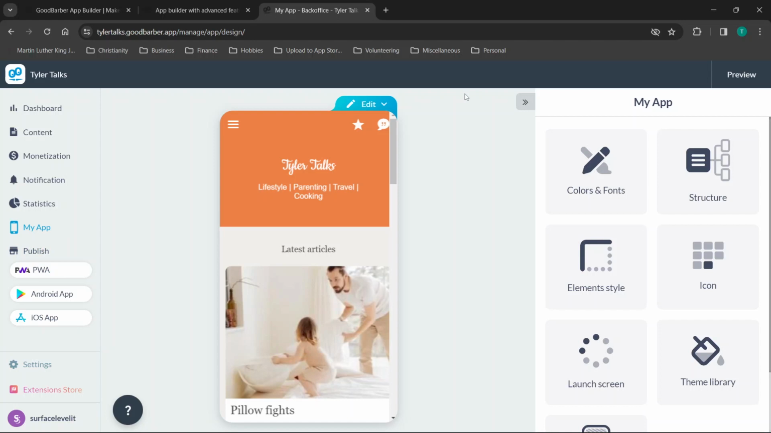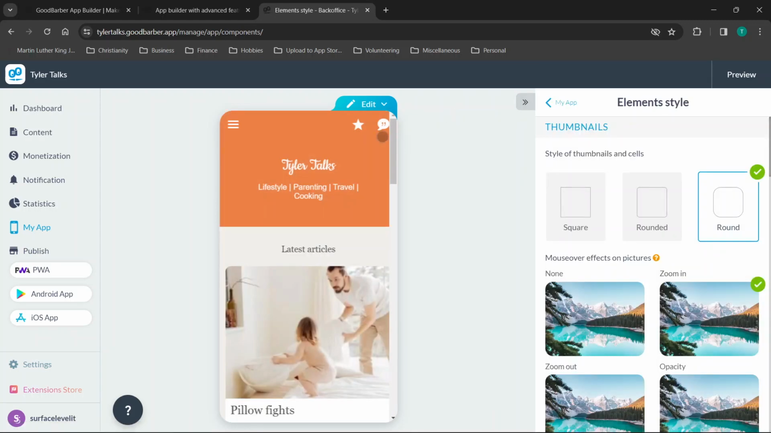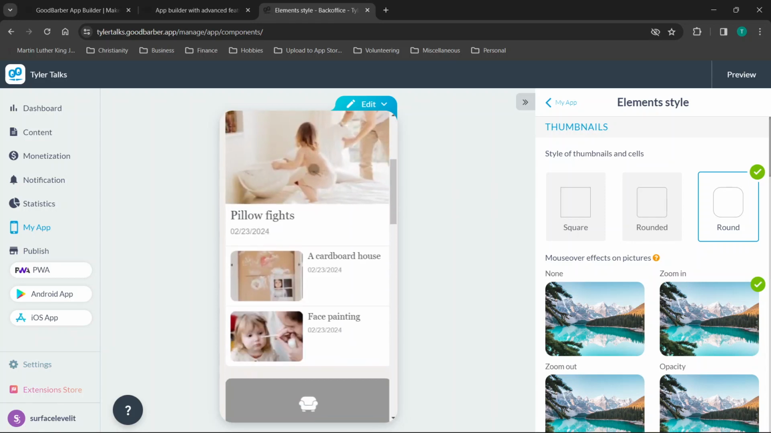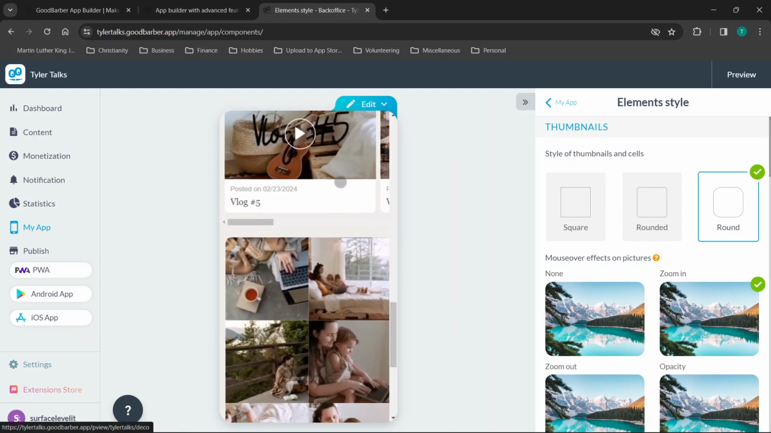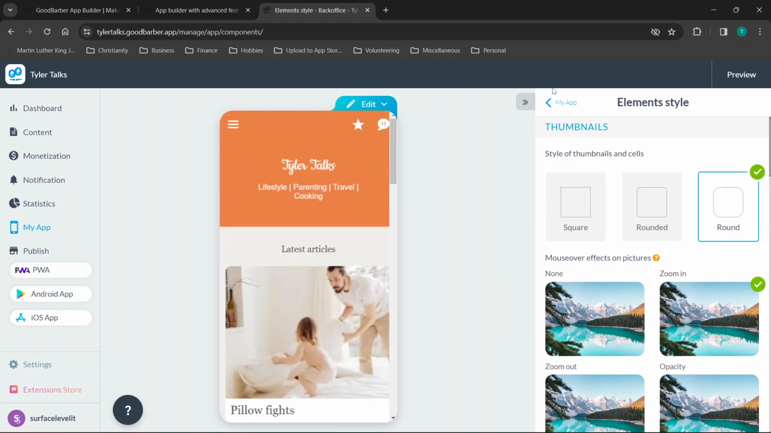So let's go through the actual app building process a little bit. As you can see right here, we have a couple of different options for editing the application. If we want to edit the style, for example, you need to figure out what you want your app to look like and kind of sketch it from there.